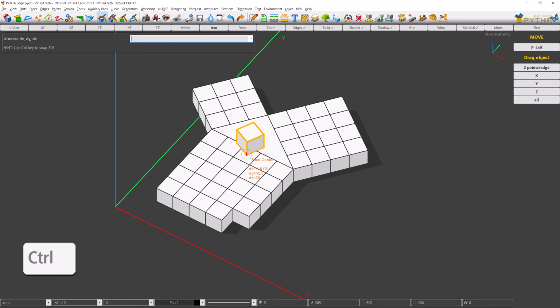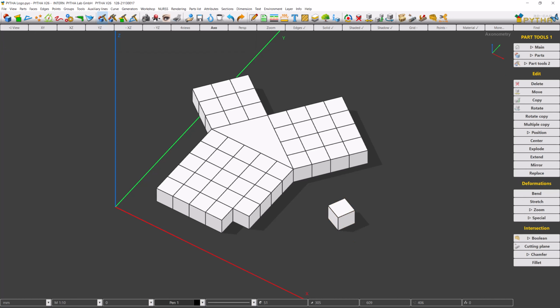By the way, I hold down the Control key all the time. That's why the block jumps to the other parts on its own. As soon as I release the Control key, my selected parts only move in the base plane. So much for moving with the gizmo.